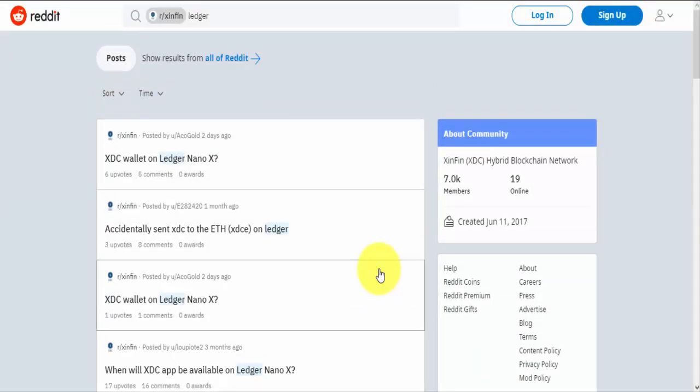So today in this video, what I want to talk about is how to connect your Ledger device with an XDC wallet. At the moment, Ledger does not support XDC with its own official app, and Ledger does not support XDC and all of its XRC-20 tokens via Ledger Live. But that does not mean you cannot protect your XDC tokens and your XRC-20 tokens via Ledger itself.